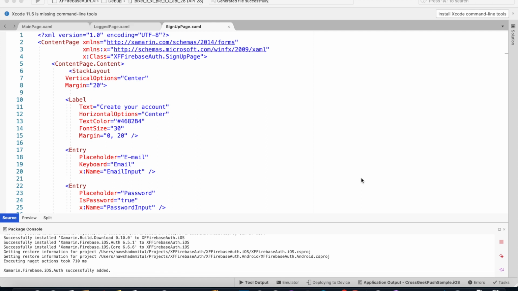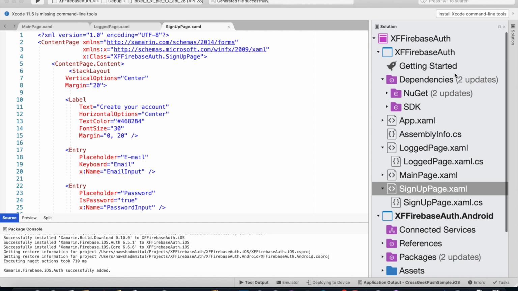Hello everyone, Naushad here. In this tutorial we'll see how to implement the Firebase Auth service from a Xamarin.Forms application. To begin with, I've already created a project called XF Firebase Auth.